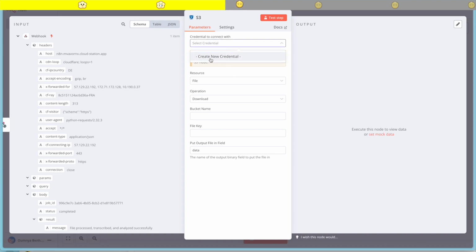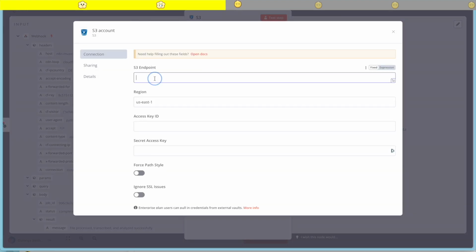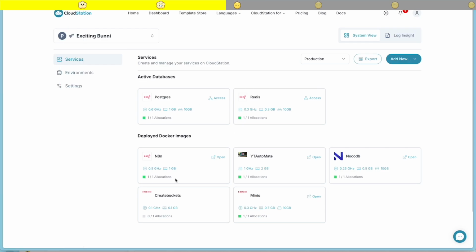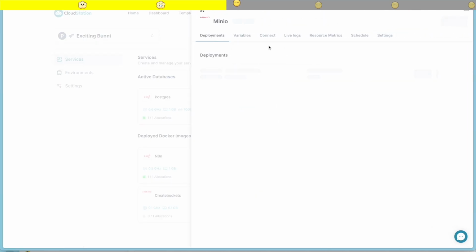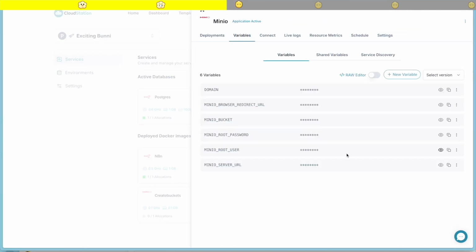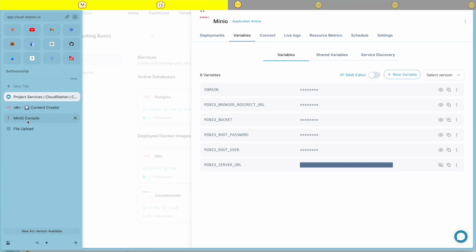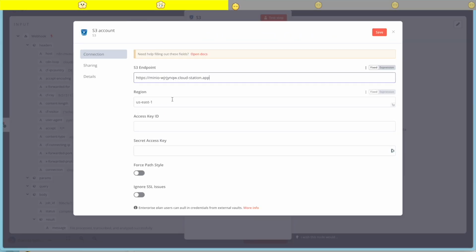We're gonna create the credentials. So we're gonna use the variables from the MINIO instance. So in CloudStation, we will need to get the MINIO server URL, which is gonna be the S3 URL, and we'll be needing also the root password and the user.